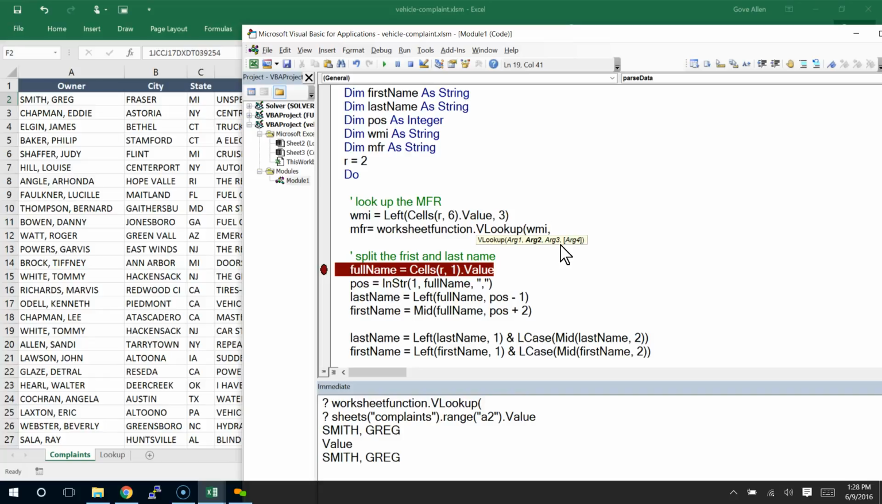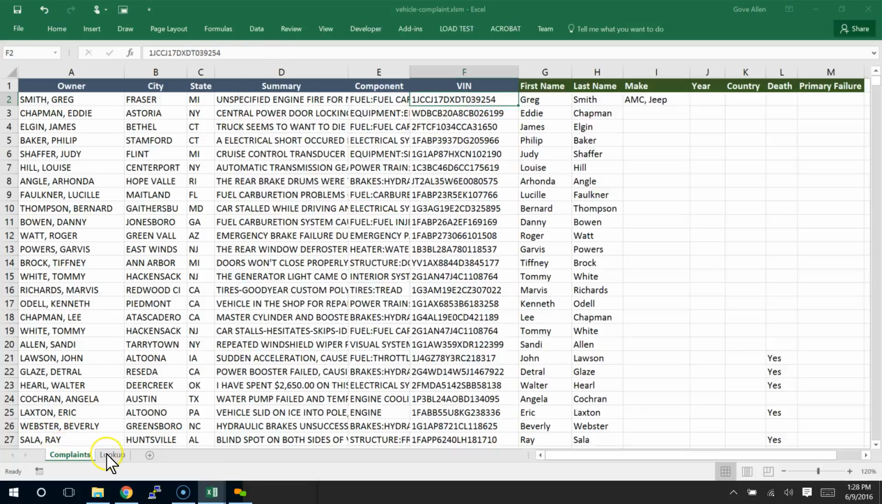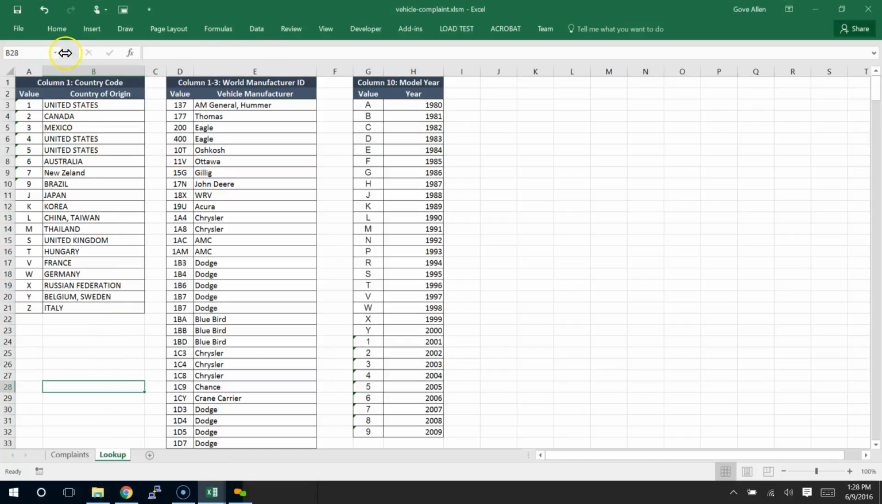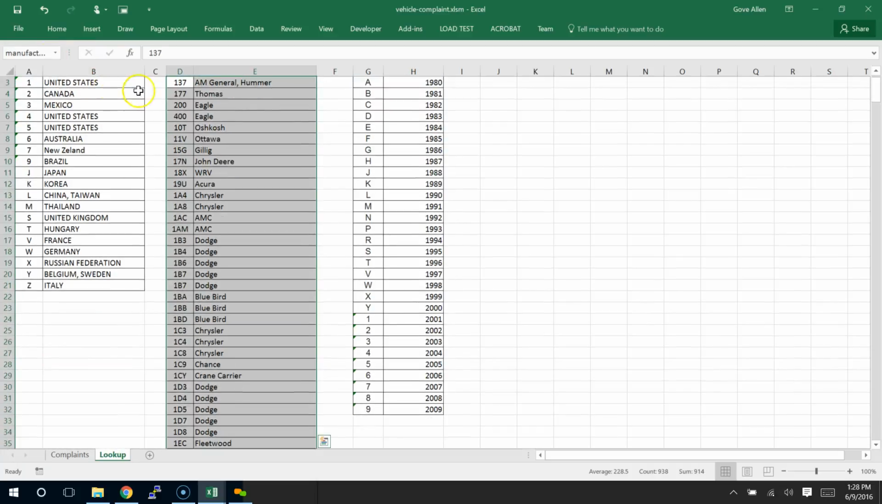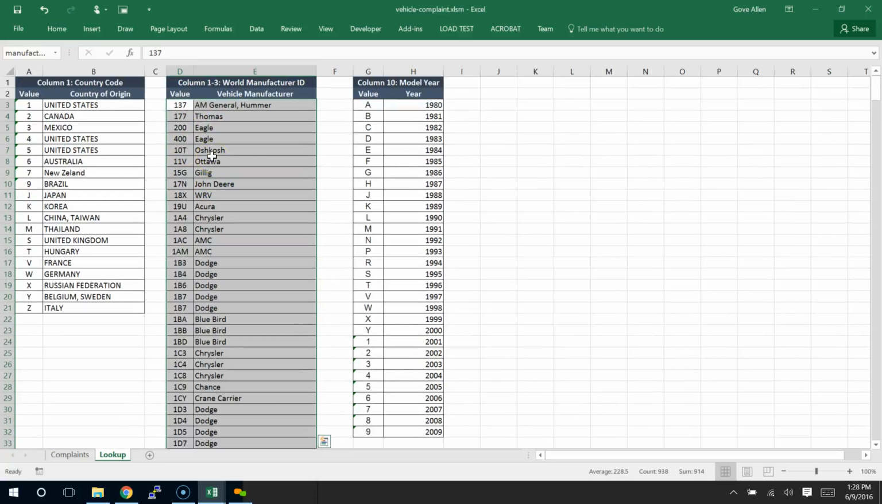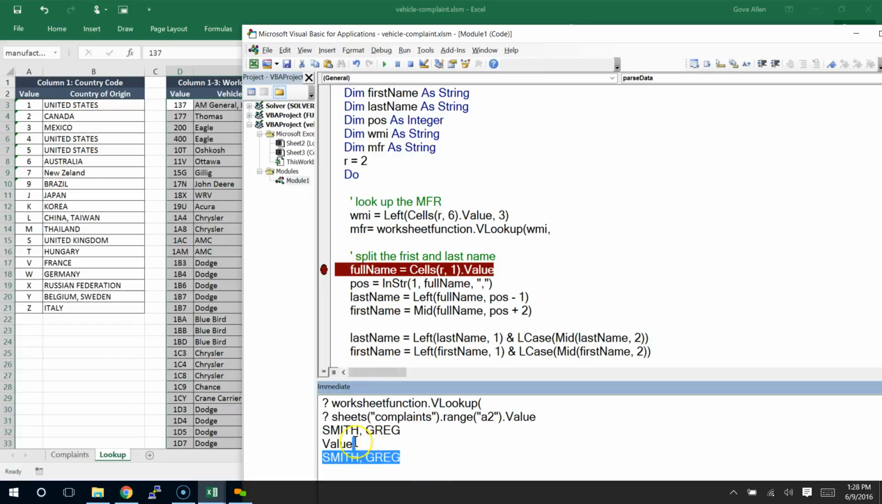Next argument is what's the table that has the information that I want? So here I could say sheets lookup, and then some range that tells it which range, but I have actually named that range. So if I come over here to the lookup sheet and drop this list down, there's a range called manufacturer, and if I select that, it shows me that's the range right there. And so I can use that name to refer to it. Here's how it works. I just say range, and then in parentheses, I put the name of it. If it's a named range, I can use the name to identify it.